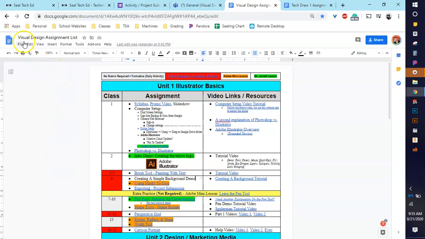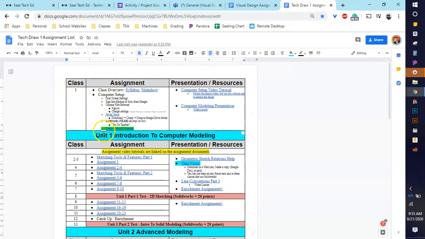Right now, I have my assignment list up. This is for visual design. For TechDraw, it's the same thing. There's the same day one, and it's the same thing for TechDraw 2, design engineering, any one of my computer classes. My woodworking classes are slightly different, but I'm sure that I've already gone over that with those students.